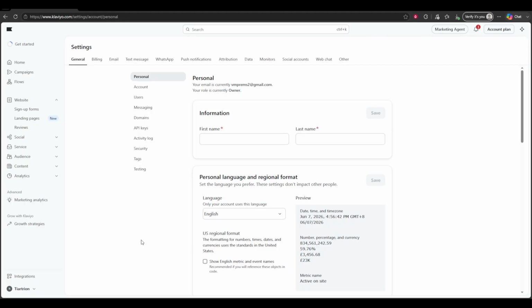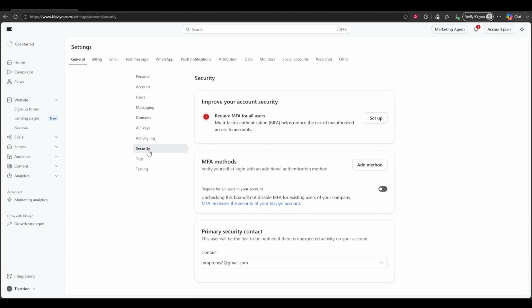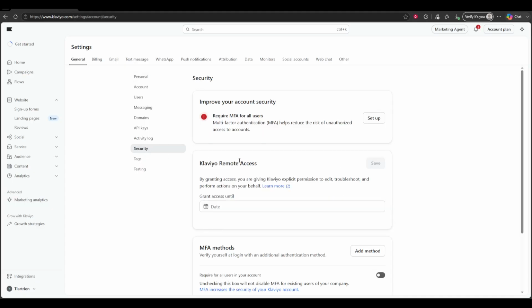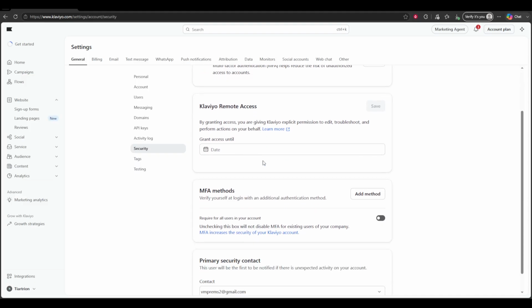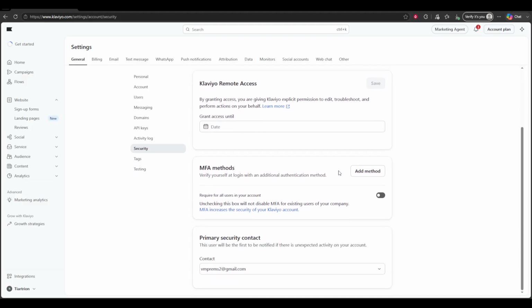Once you're in the settings, you'll need to find the Security tab. This is where you can control how Klaviyo communicates with you regarding security alerts and notifications. It's always a good idea to keep these settings up to date to ensure you receive timely notifications about your account. Now that you're in the security section, look for an option that says Add Method.